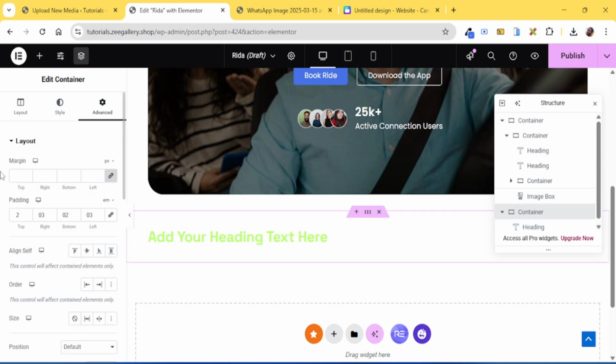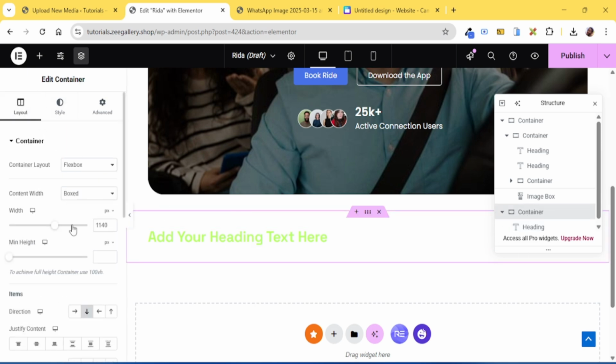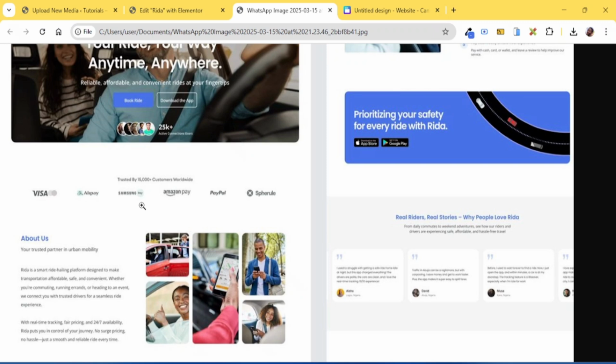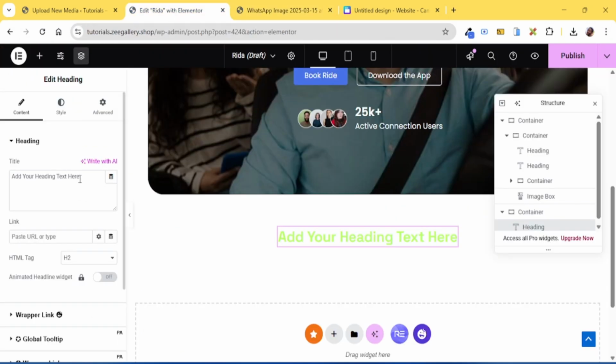Now don't forget, we have to go back to that layout for the container and center. That's what we want. So going back here, we have "Trusted by 15,000 plus customers worldwide."